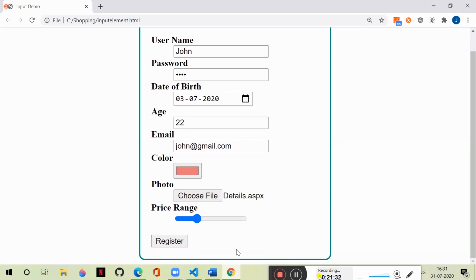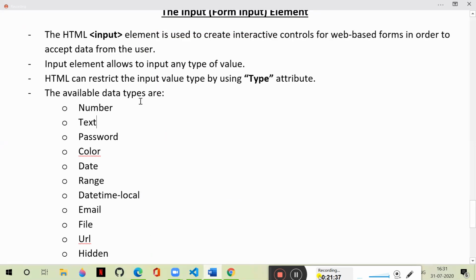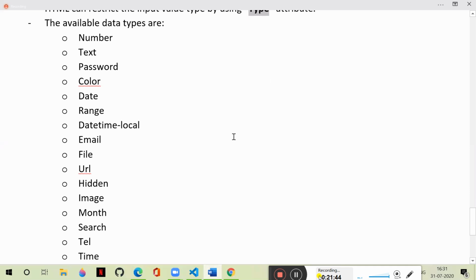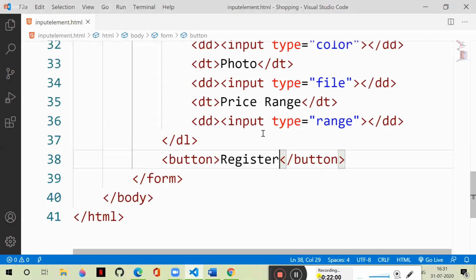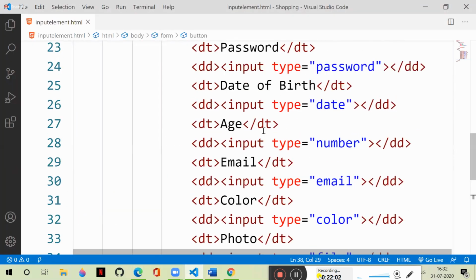Now input is the element and type is an attribute. The type indicates what type of value you want to allow. So number, text, password, color, date, range, datetime-local. I just used date here, date of birth as date.